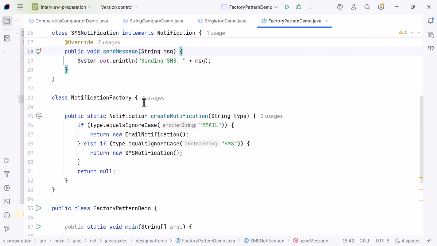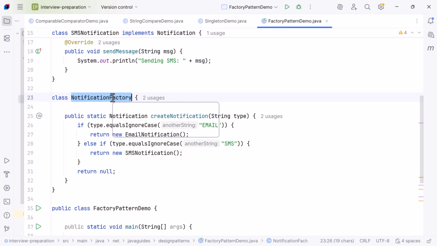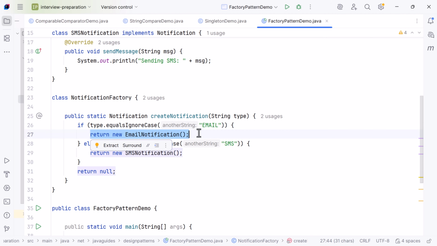Now comes the core part, the factory itself. We create a class called NotificationFactory. Inside it, we define a static method named createNotification. This method accepts a type as input, and based on that type it decides which object to create. If the type is email, we return a new EmailNotification object. If the type is SMS, we return a new SMSNotification object.